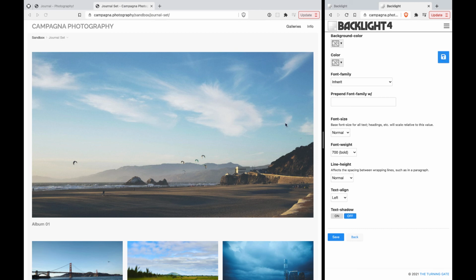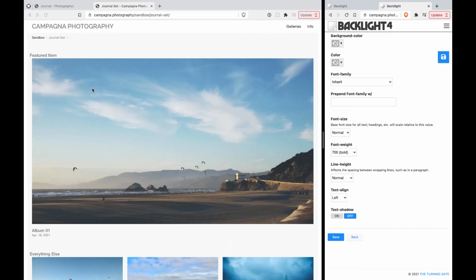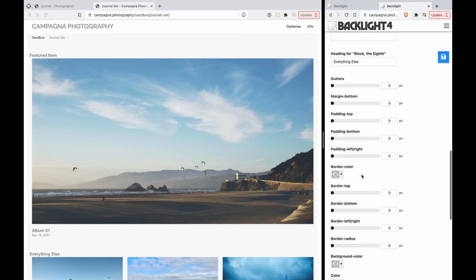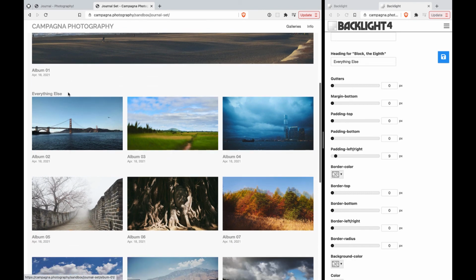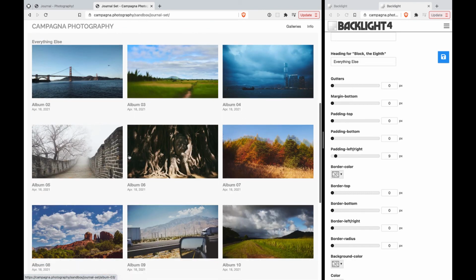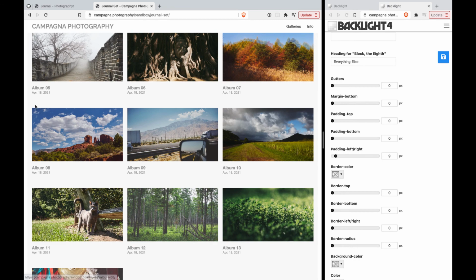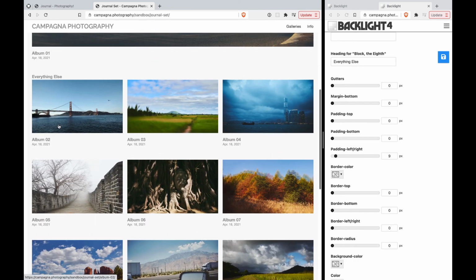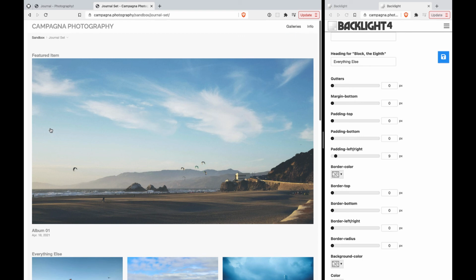Let me just save those. So, these are out of line. I do want to apply some padding on the left and right. Probably, I think 9 is going to do it. There we go. So now it's in line. So you can see now it says featured item above here. If I come down, here's everything else. Here's the first block. The block repeats, but there is not another heading. Again, the heading only gets used the first time. So you can use this to give the different sections of the layout their own titles.